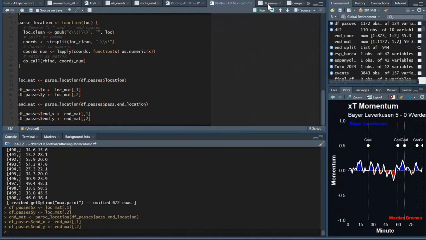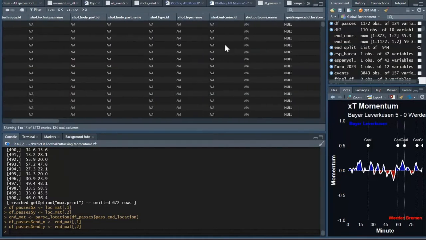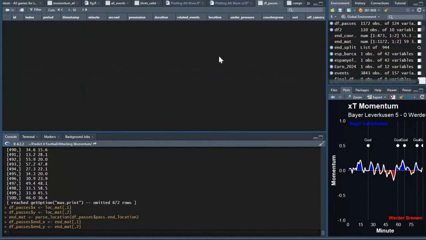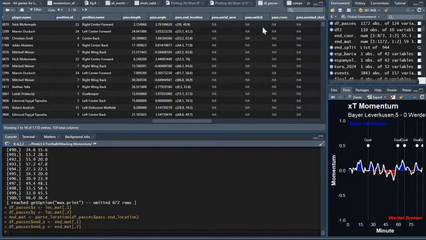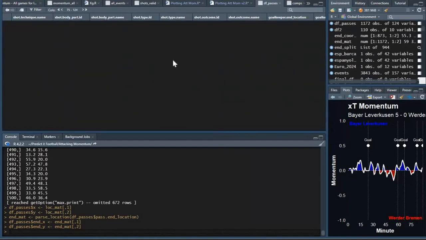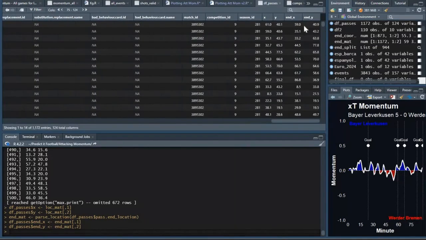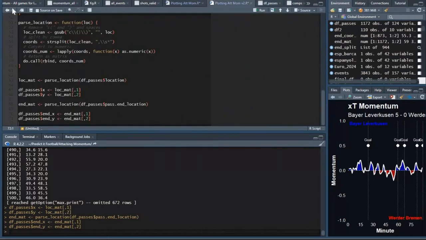Again, to make sure it's definitely working, we go back to df underscore passes, and we're going to go back to the beginning here. We'll find our end location if we can, 59 and 40.09. Again, go to the very end now in here, and it should be, there you go, 59 and 40.09. So again, that is working there, which is absolutely perfect.